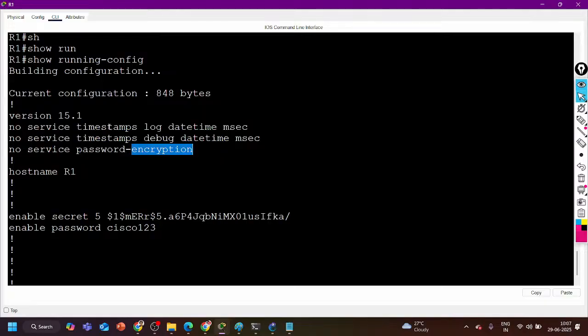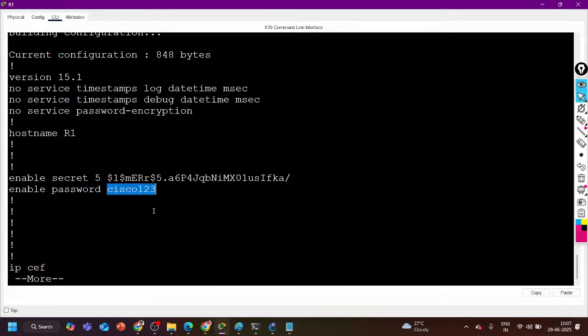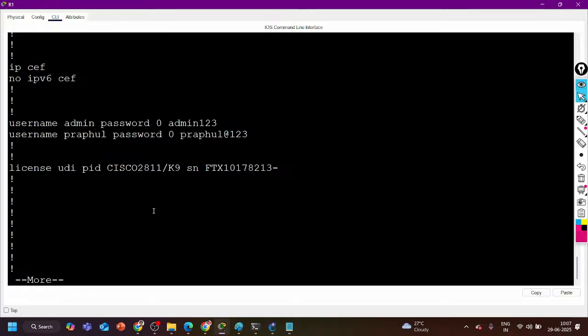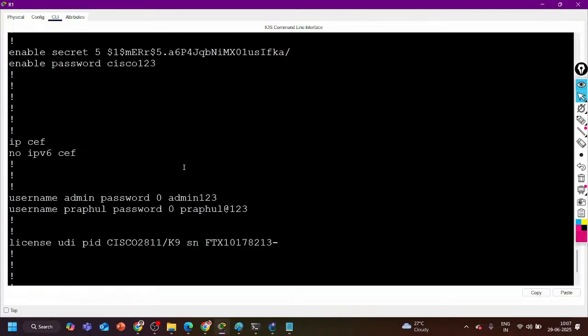And here we need to discuss these three things as well. No service timestamp, long date and time in millisecond. No service password encryption. By default, this command is removed. If I am going to enable this command again, what will happen? Automatically all my passwords will be encrypted, like enable password, line console password. So we won't be able to see the password in plain text.